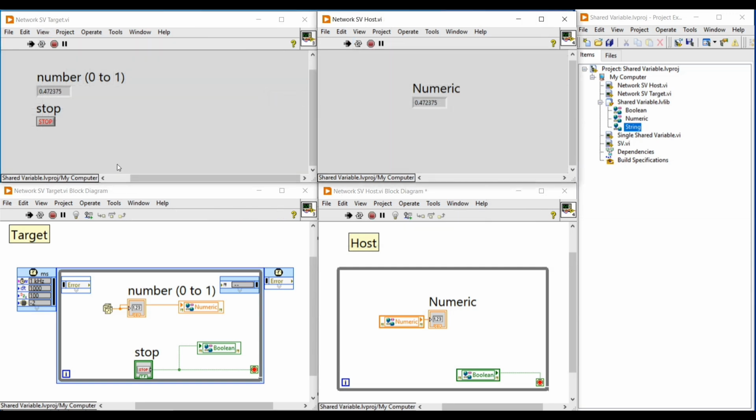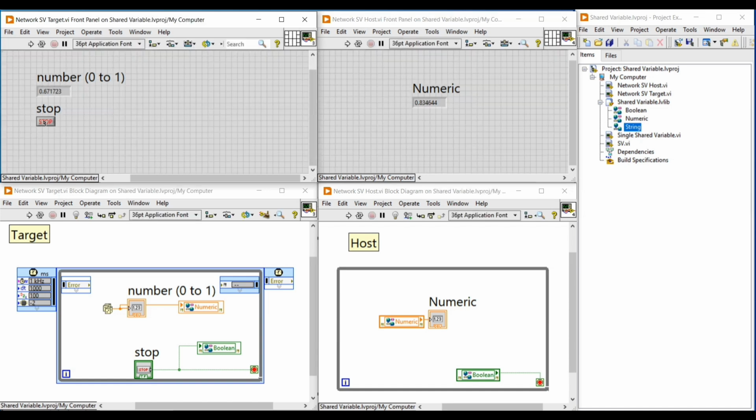So first I am naming the second VI as host, then I am running both the VIs, and now I am pressing the stop button which is present on the front panel of the first VI. And so both the VIs stop their execution. From this we can note the transfer of boolean data between VIs.